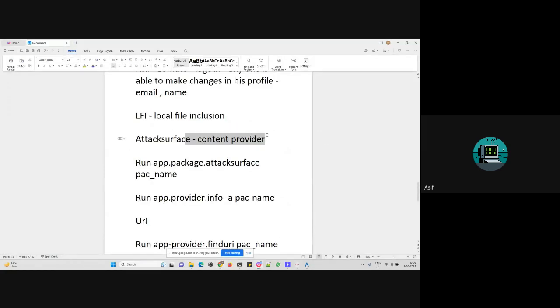This content provider should not be accessed to use or to see any information about the device. We have to configure this content provider in such a way that we are not able to see any information about our device.